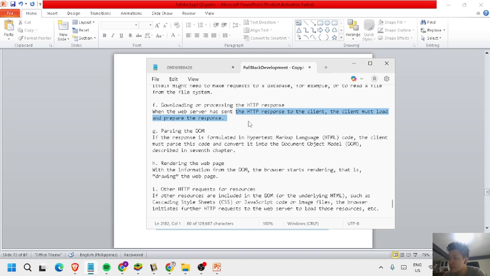So think of this like a restaurant again. Instead of providing a big plate for a small meal to the customer, you would serve the right size of plate to avoid this oversized code. Parsing the DOM. If the response is formulated in HTML, the client must parse this code and convert it into the DOM, which was described in the seventh chapter of this course.